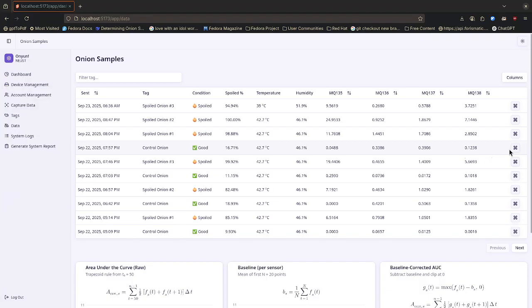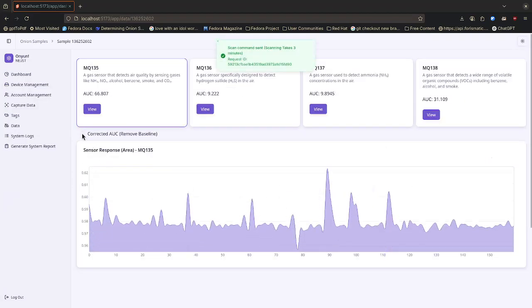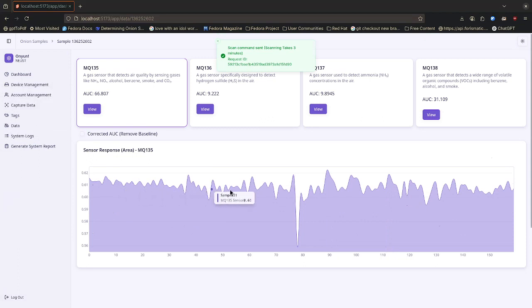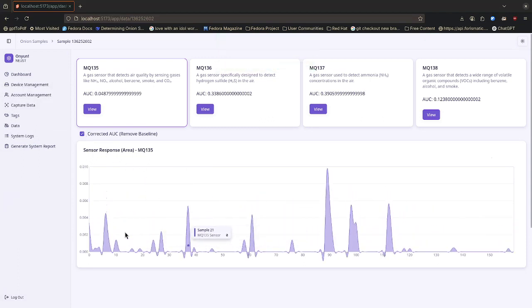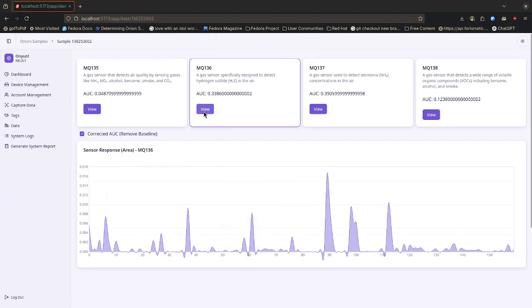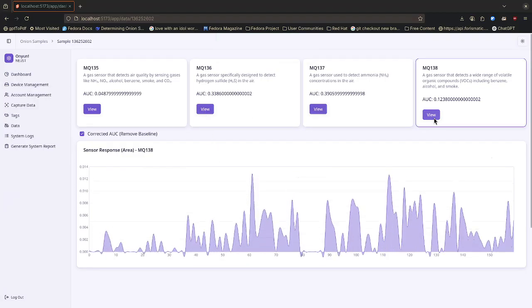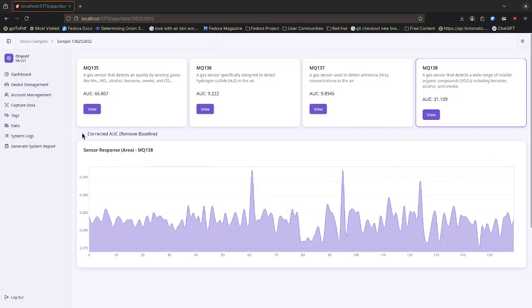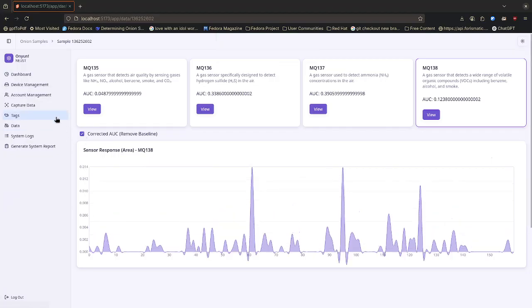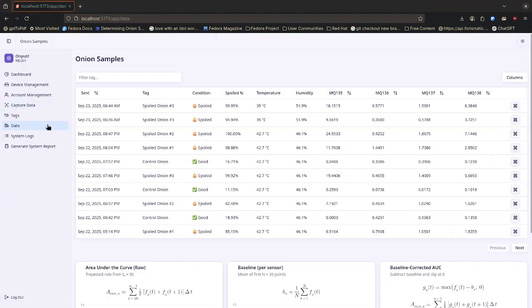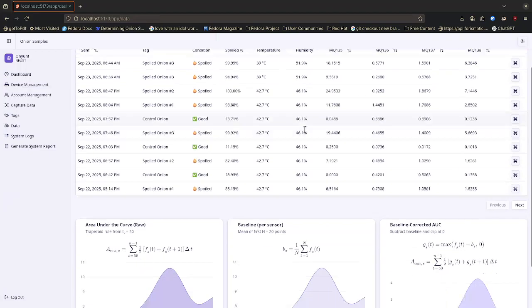As you can see, when we look at the control onion, which is a good onion, the response is pretty flat. So when we look at the corrected one, there's no slope. So we're still fixing the model.